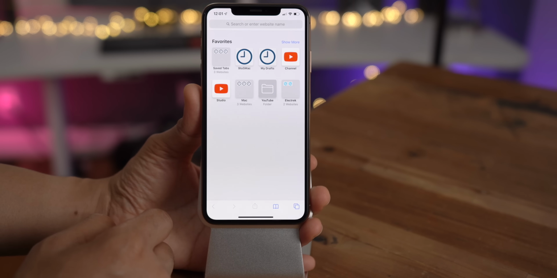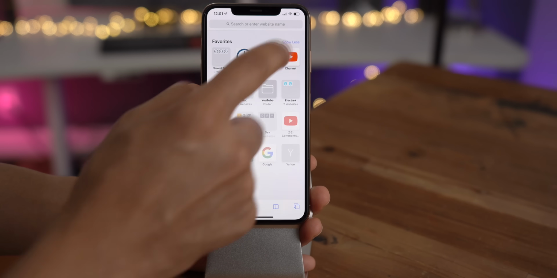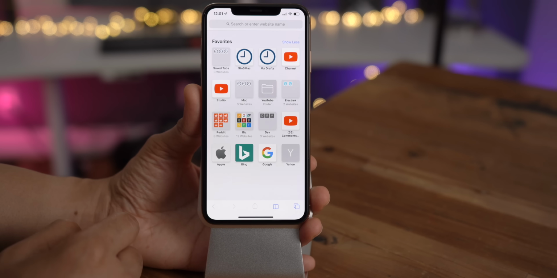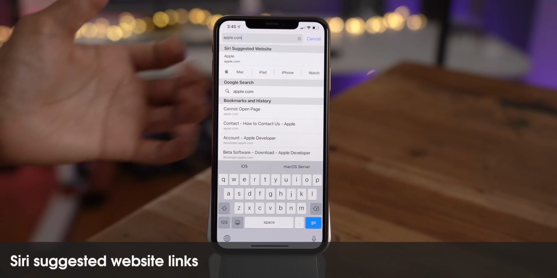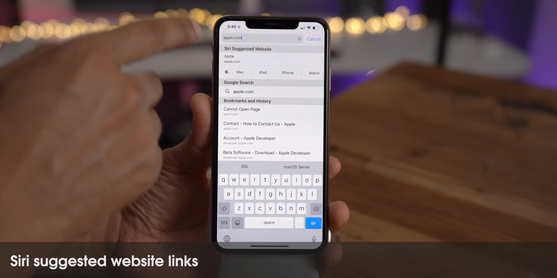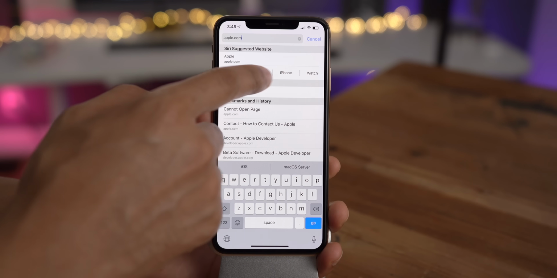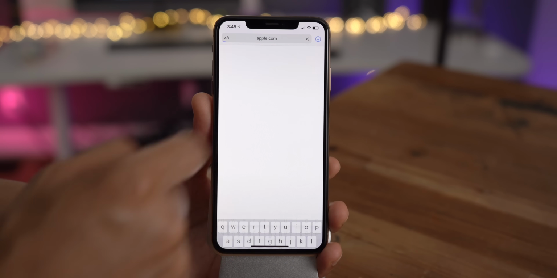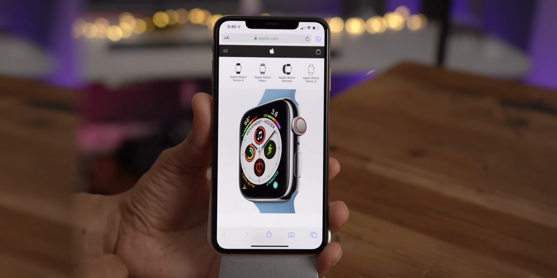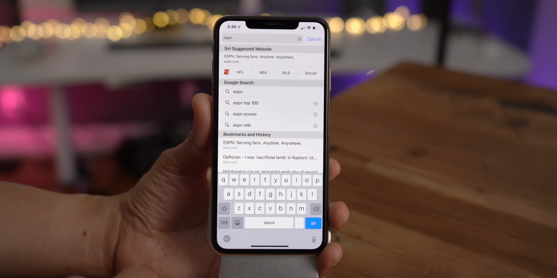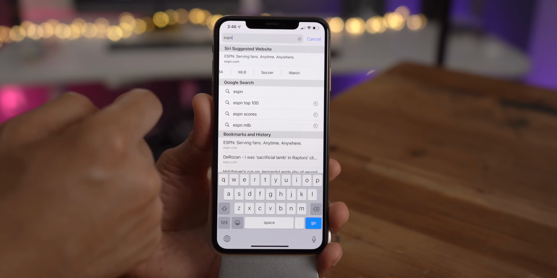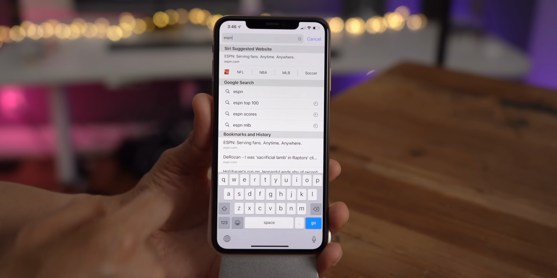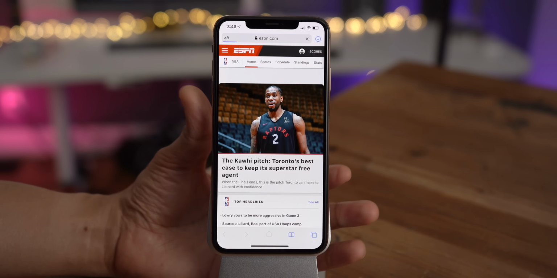The updated page includes a brand new heading, a new show more and show less button, larger updated favicons, and more. Now, one of the coolest new features is the Siri suggested website links. So when you go to a specific page, Siri will automatically present links to popular subpages within that website. So here with Apple, I can go directly to the watch page, or with ESPN, I can go directly to their NBA page just with a tap. This is a super convenient new feature.